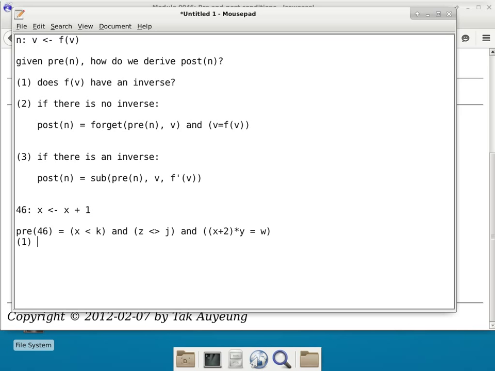Step 1. f of x in this case is what? What is on the right hand side? x plus 1, very good. So now the question is, do we have an inverse function? Can I reverse that? Is it reversible? Yes, very good. And if it is reversible, what is the inverse? Good. So that means, do we use step 2 or step 3? Use step 3, very good. So now we apply step 3.